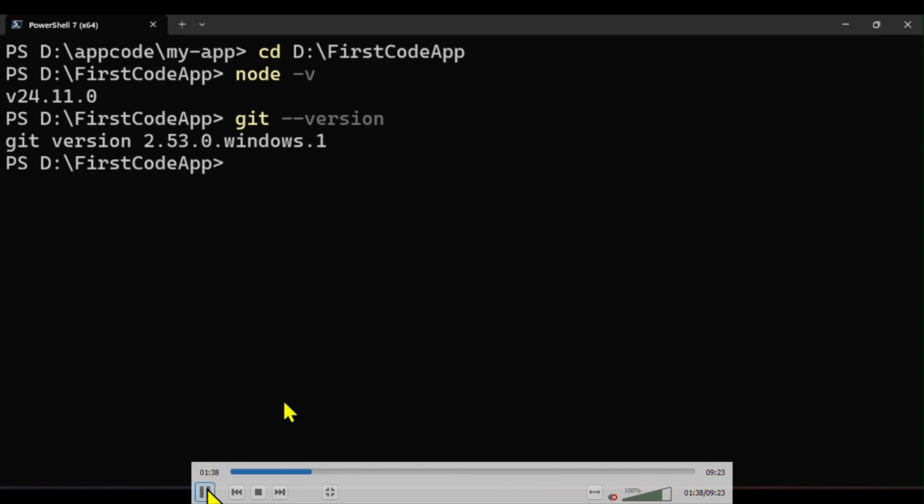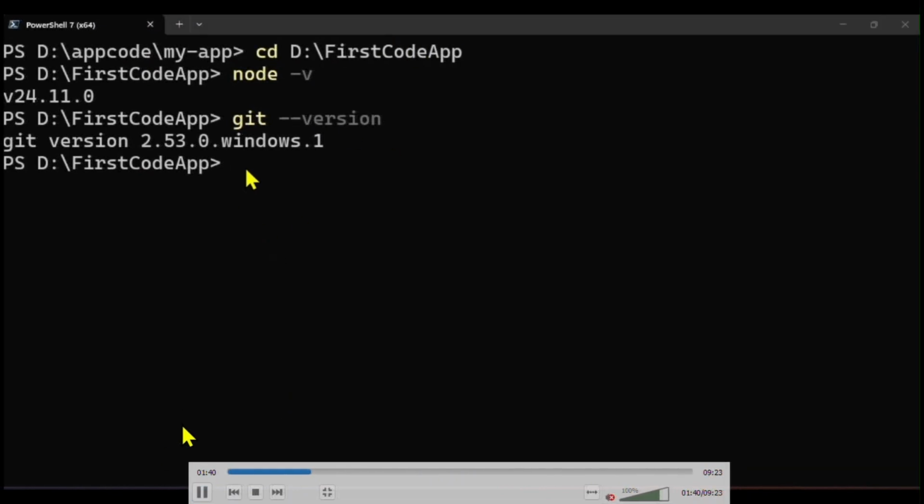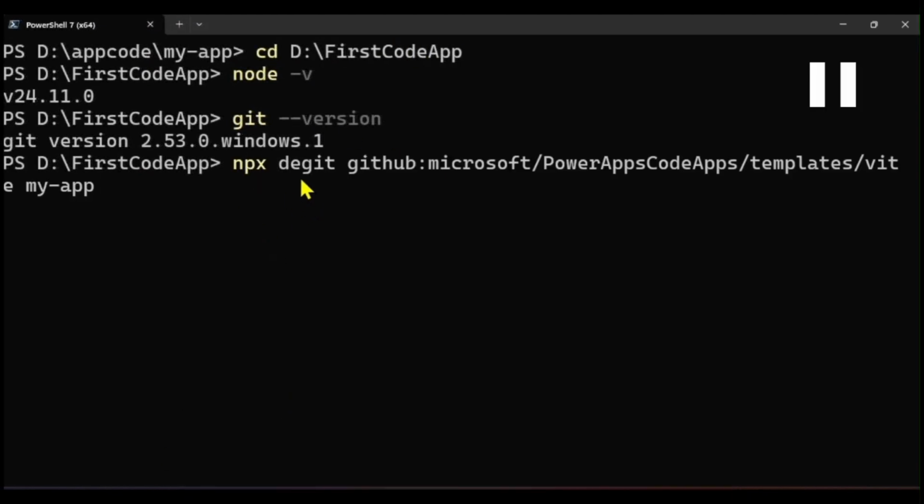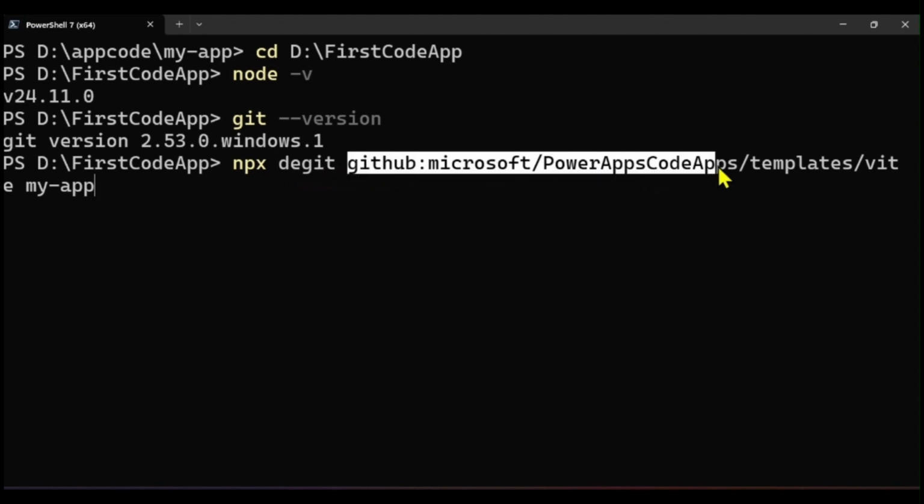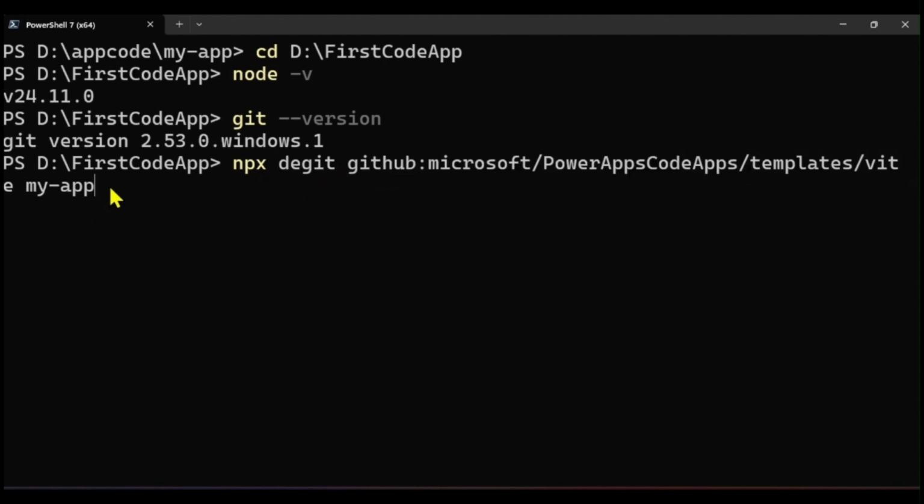Once Git is ready, now let's run our first command, npx degit github. This command uses npx to run a tool called degit, which downloads the starter templates from the Power Apps Code Apps GitHub repository. Instead of cloning the full repository, degit only copies the template files and creates a folder structure in your local drive.